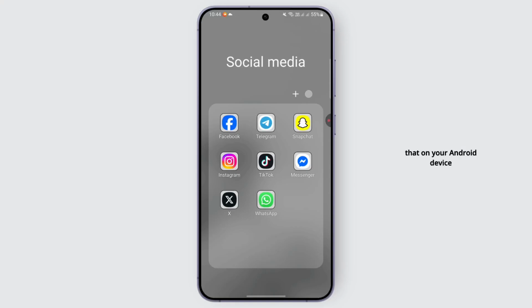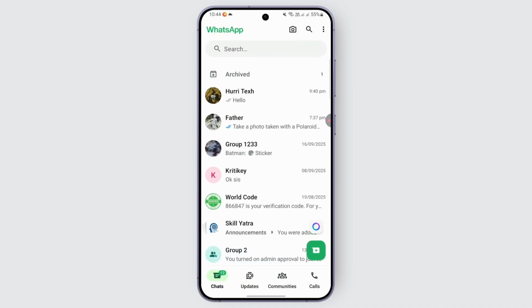Open up WhatsApp on your Android device, and once you open it up, you can locate the chat that you wish to pin from your chat list. So, you can head over and locate the chat, and you just need to hold and tap the desired chat until a menu bar appears on your screen on the top right there.